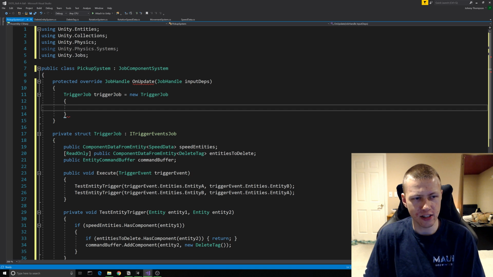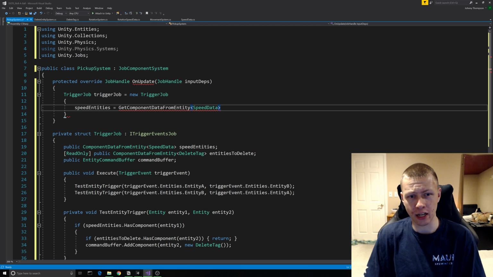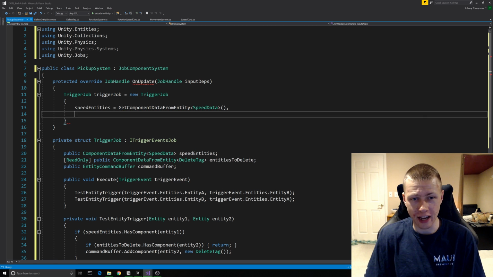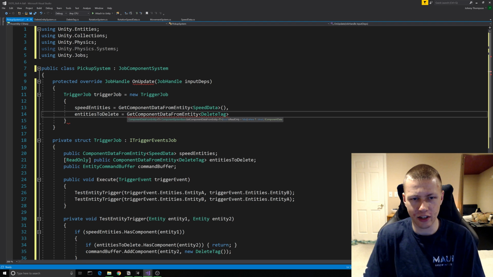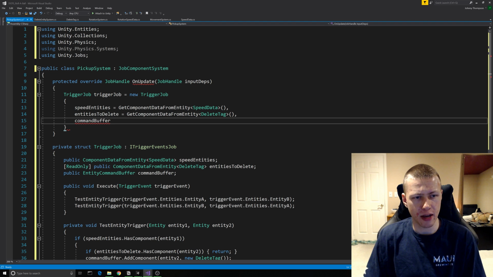So for speed entities, the way we do that is we'll just type in speed entities and we'll set that equal to get component data from entity, passing in speed data. So again, this is just going to return an array with all the entities with a speed data component. So we'll do a comma at the end and then do the next variable, which is the entities to delete. So again, we're going to set that equal to a get component data from entity. This time we're going to pass in the delete tag here. And then lastly, we need to set the command buffer.